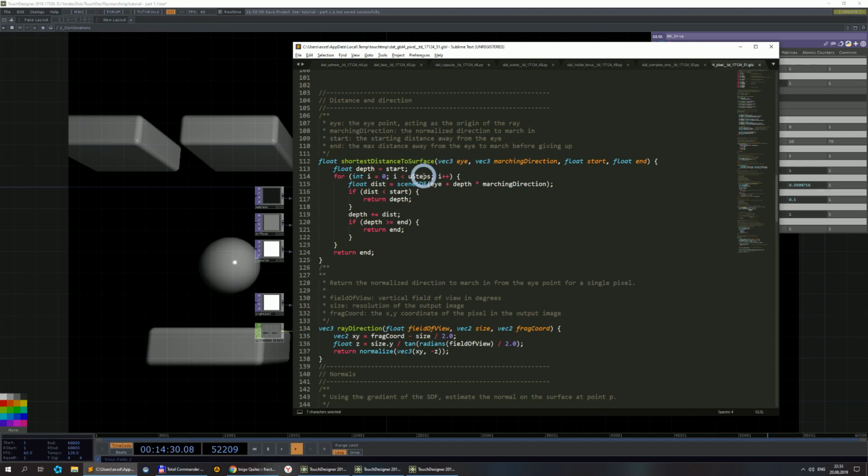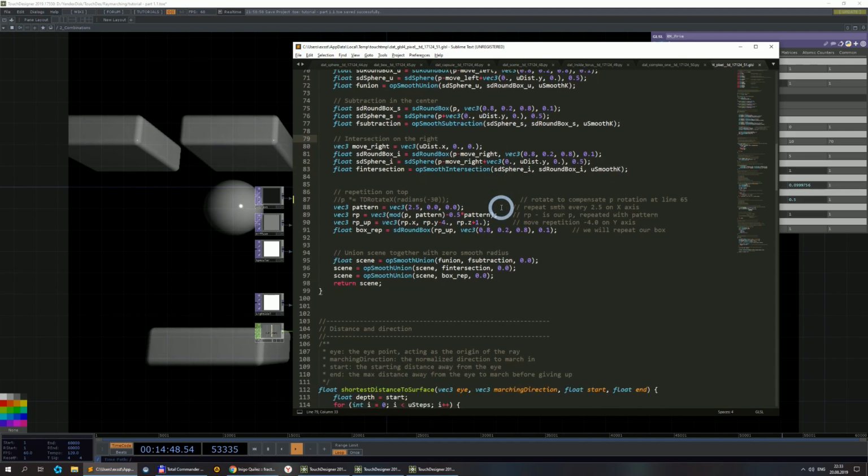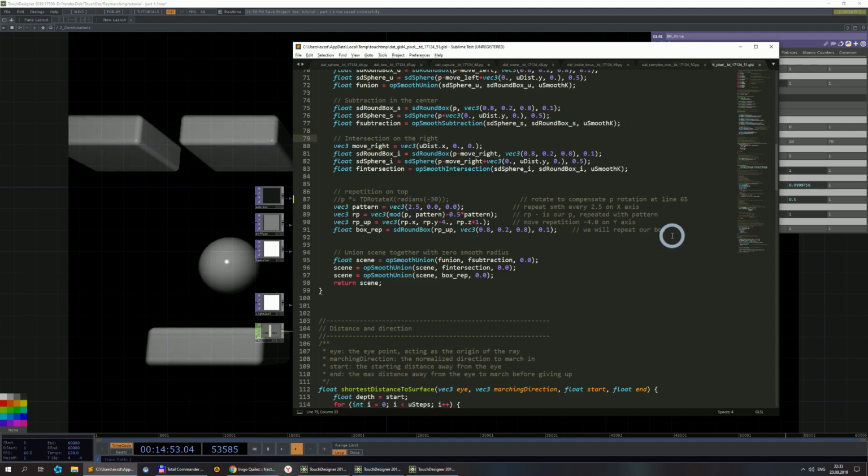So, where am I? So here I created the union on the left side. It's kind of the same in the center, but I don't need to move it to the left or to the right. It's in the center, so I just pass a central point. And here on the upper row I have an example for repetition.